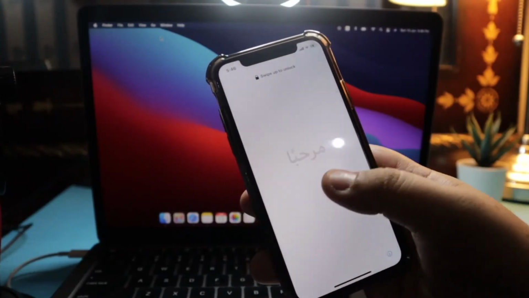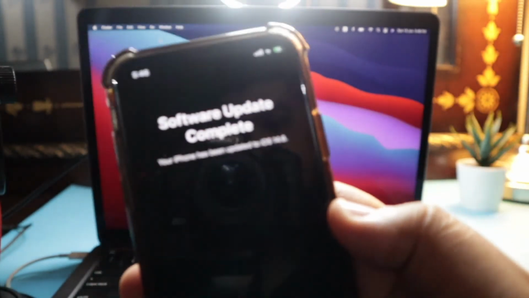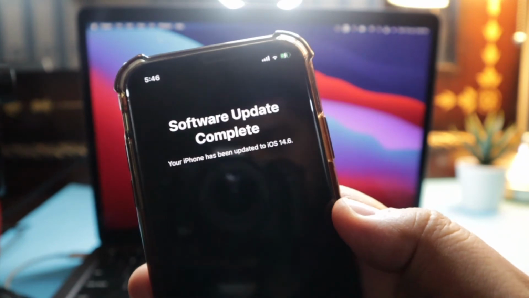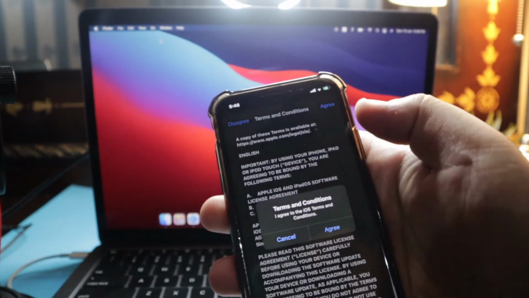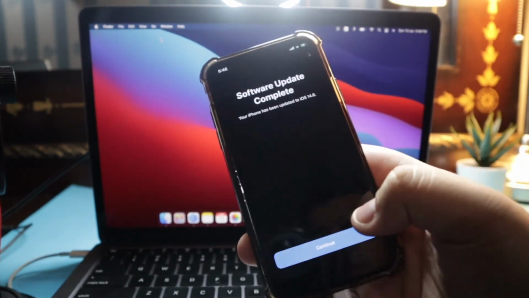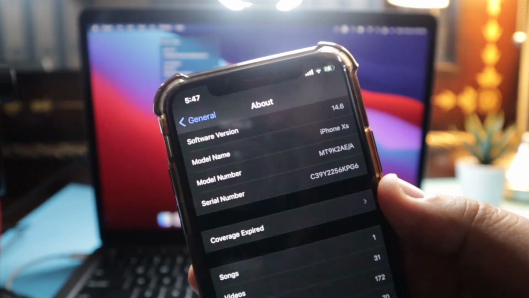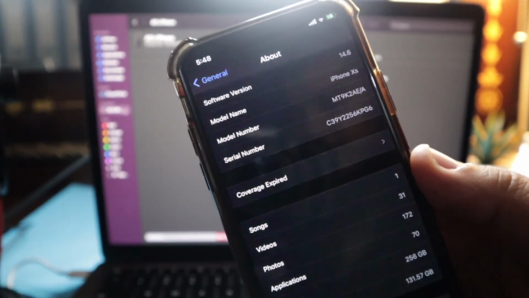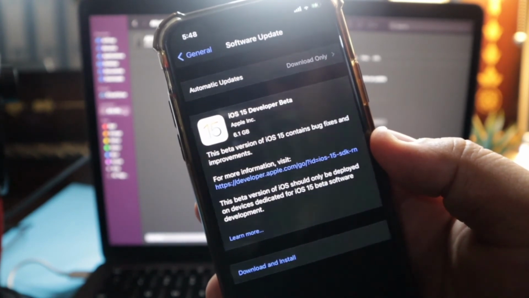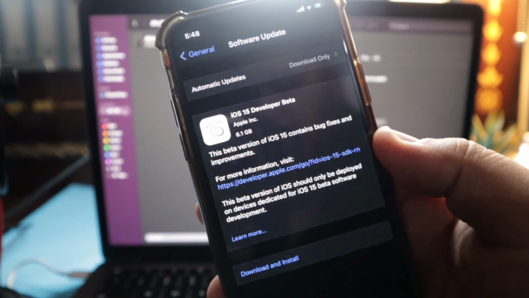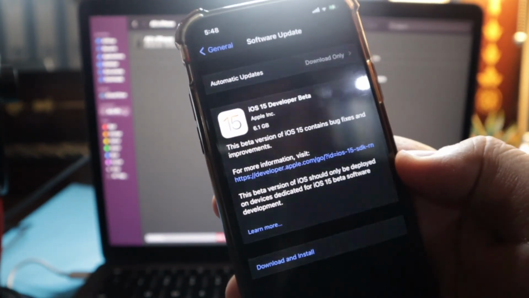Alright, so you guys can see that my iPhone has now been reset, and you can see here that it says software update complete. Your iPhone has now been updated to iOS 14.6. We're going to go ahead, do the formalities, agree, yes, okay, software update complete. Alright, there it is. So you can see software version is 14.6. I downgraded from the beta version, and if we go back and look at the software update, you'll be able to see that we do have the iOS 15 developer beta. So this is currently not installed anymore, and if we want to, we can still go ahead and download and install and then try it out again.